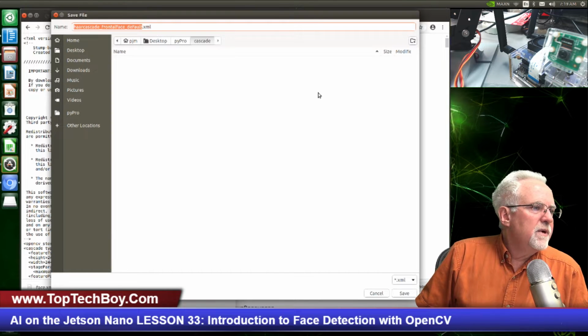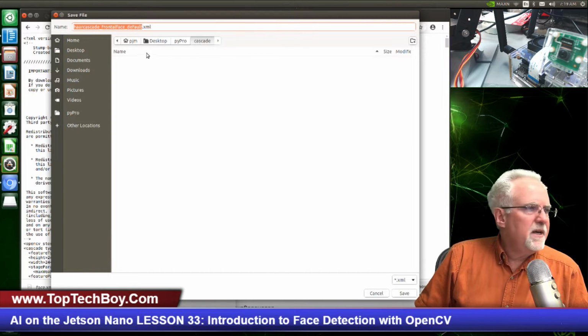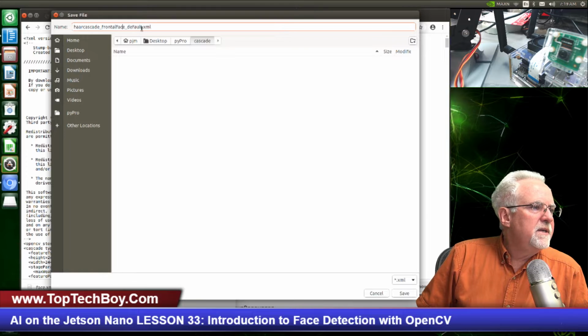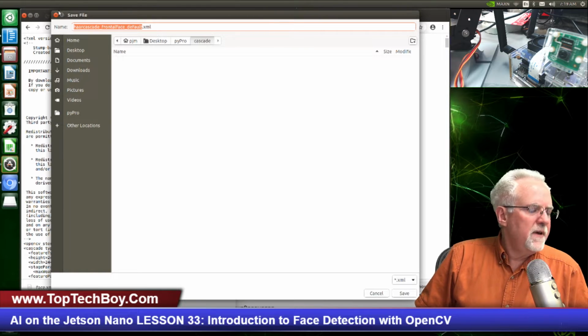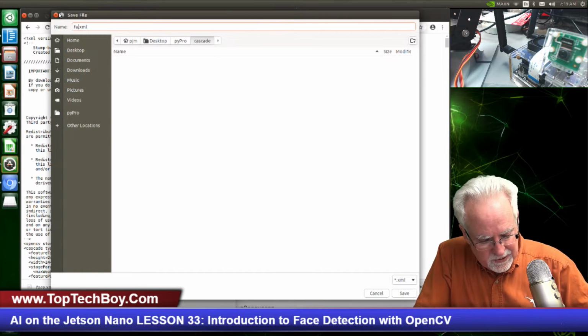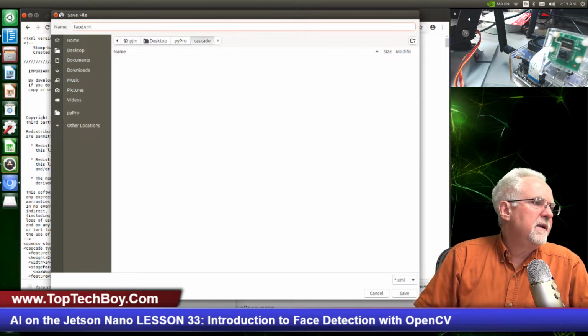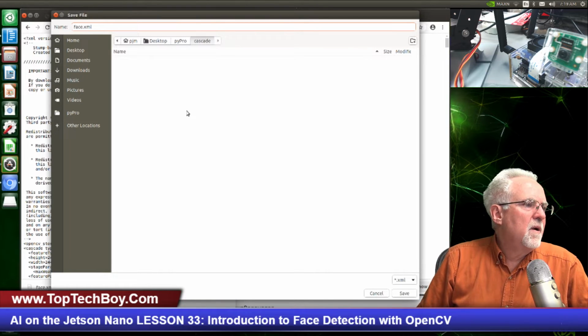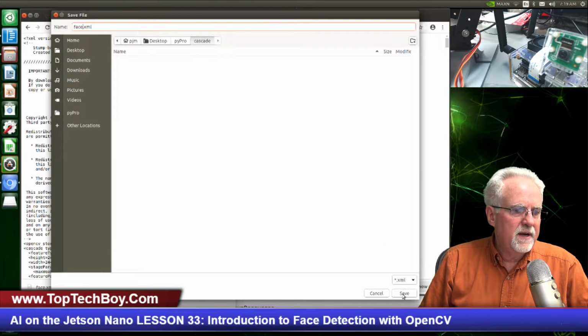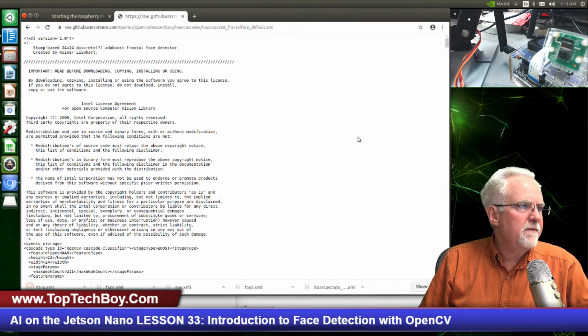And where do we want to save it? We want to save it in Cascade. So you see I'm in Desktop, I'm in Pi Pro, I'm in Cascade. But I want to make this a little bit easier, so I'm just going to call this Face, because when we have to load it in a minute into OpenCV, it'll be easier to type. So just face.xml, I click on save.